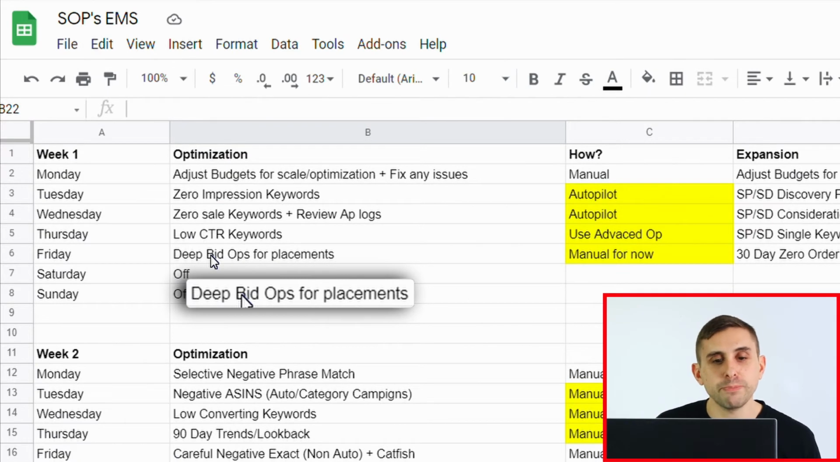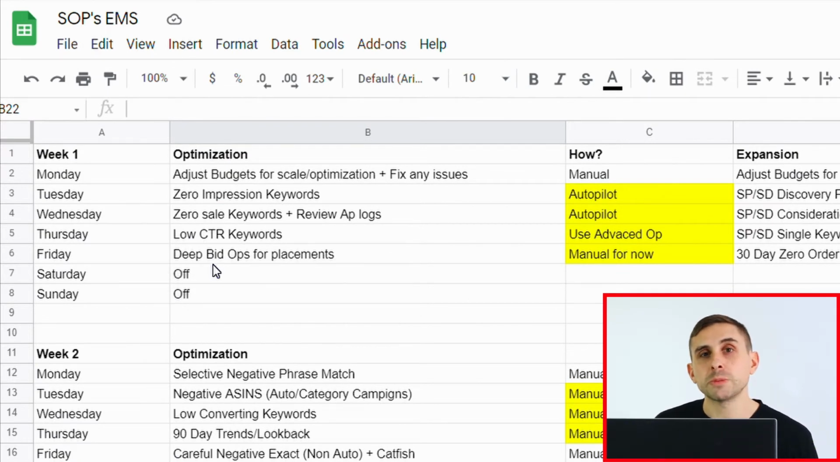Now I have a couple more here. One in particular I want to highlight, deep bid optimizations for placements. Now essentially this is going to see where your campaign is performing better in terms of top of search, rest of search, or product page, and making some bid adjustments to make sure that you're showing up where the ad is performing the best. Once again, a lot of sellers overlook this, but if you have a schedule to do this routinely, it'll be very simple and easy moving forward.